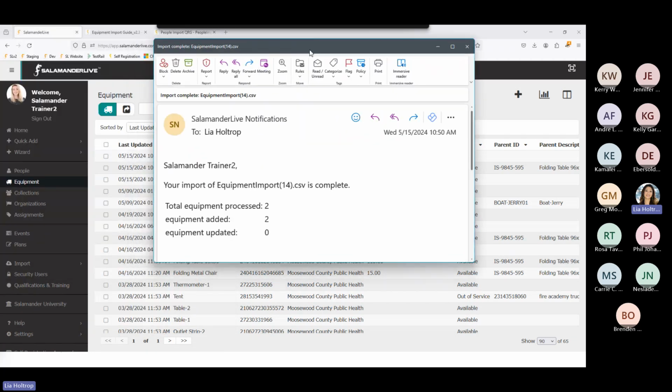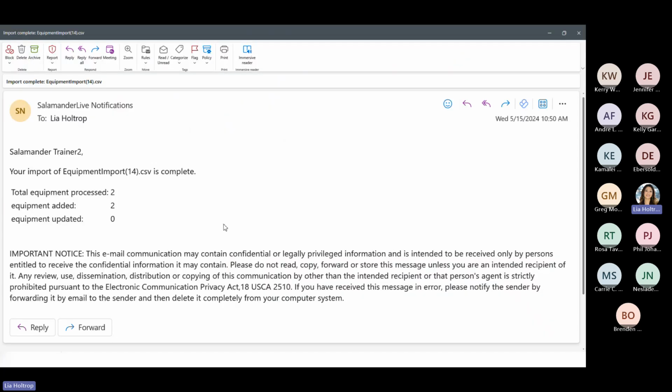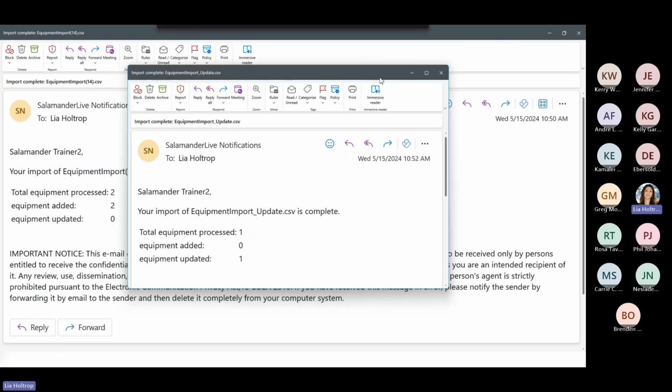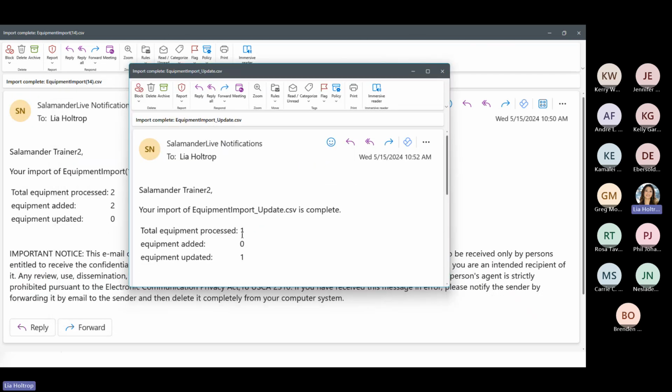So this is the goal right here, right? Whether you're doing a person import or equipment import, this is your goal, where it's a perfect import, where it processed those records and then added all those or updated all those records. Okay, so that's a perfect import. So this was the very first one I did for those two records. And then here's the second one. So again, perfect import, no issues.